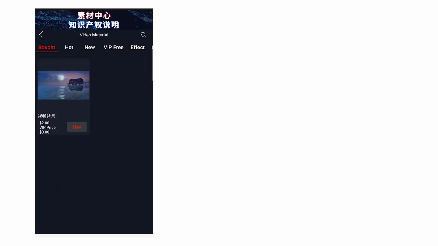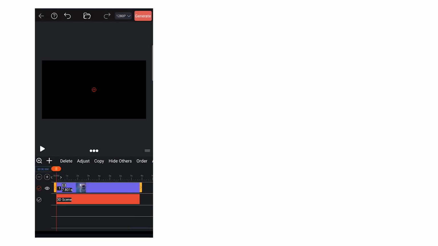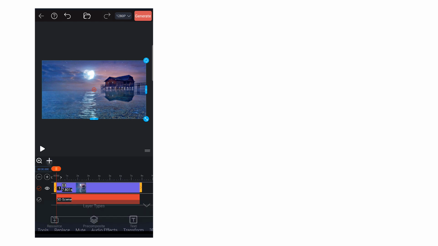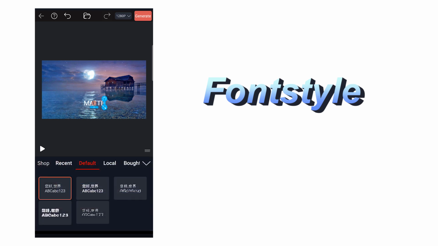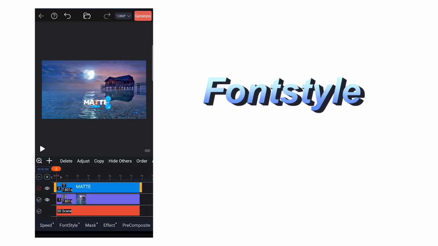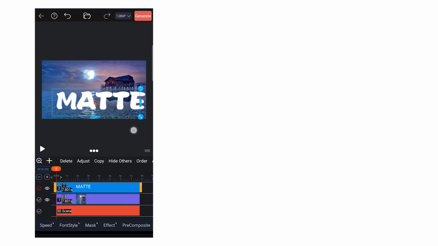You can add it from the album or in the material library. Then create a text layer. Enter the text we want to display. First, set the duration of the text layer to be as long as the video material. Then select a thicker font in the font style and scale the text layer to a suitable size.